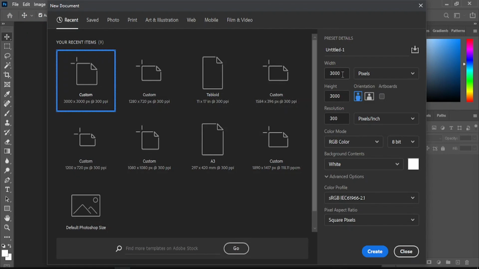Now our design size is 3000 by 3000 pixels, so let's rename this to Birthday Flyer, or you can simply leave it untitled, but it's best you put it in. So without wasting too much time, let's get into it. Design size 3000 by 3000 pixels and your resolution at 300. You click on Create.